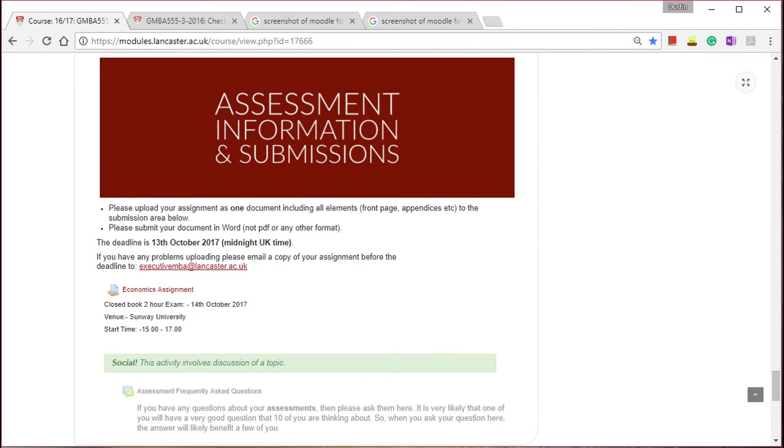Finally, we have the Assessment Information and Submission section. In this section, you'll find relevant information about your assessments. This important information will tell you how to submit your assignment, the file format, and when and where to submit your assignment. Please read these details very carefully, as lecturers often have particular requirements that you must adhere to.